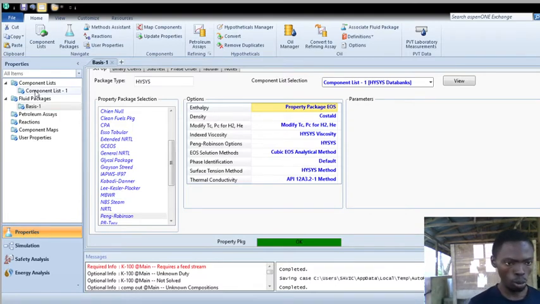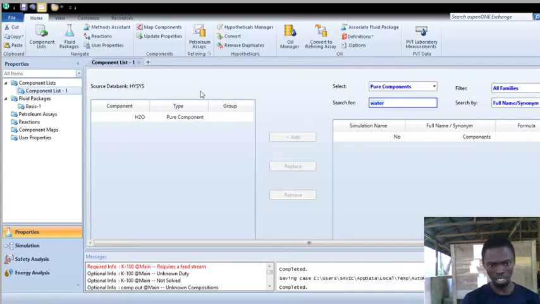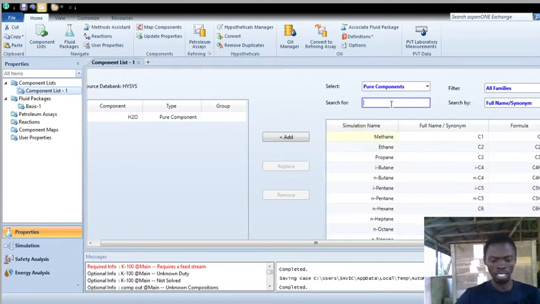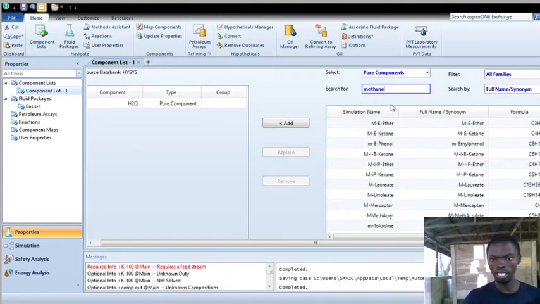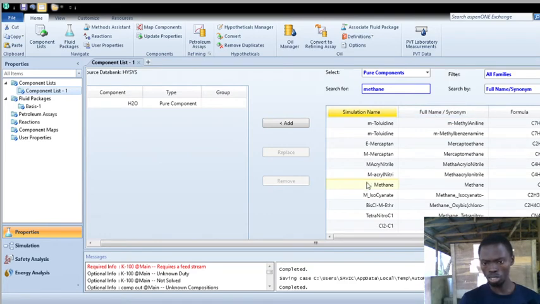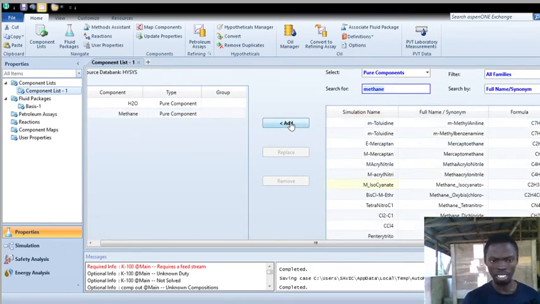So from there you can now go back to your component list 1. That's where you added water. So you find it here, water. Under that water, let me use methane as my gas. Methane. And then you find it there, then you add it to your system. Now, when you add it to your system, you've added it.